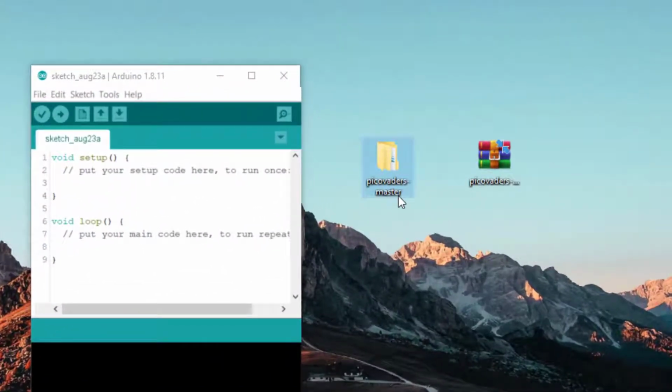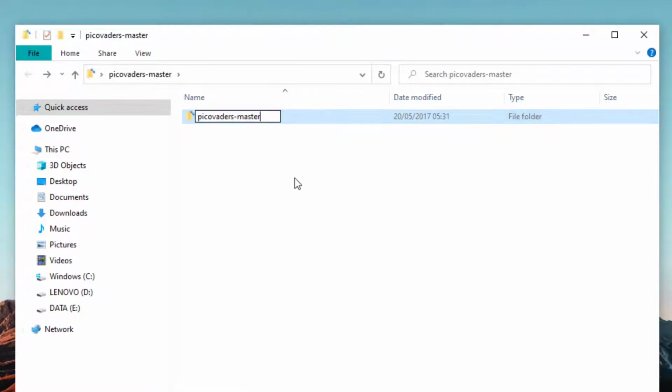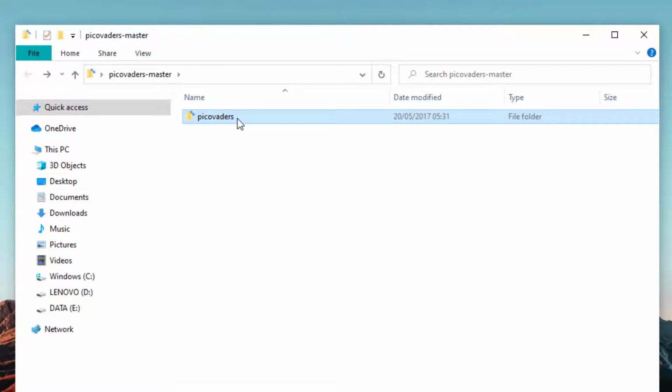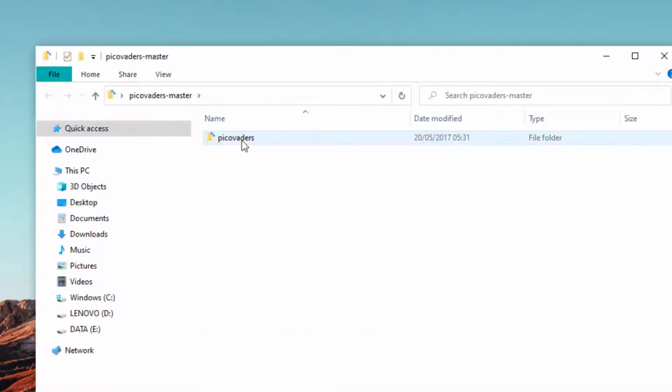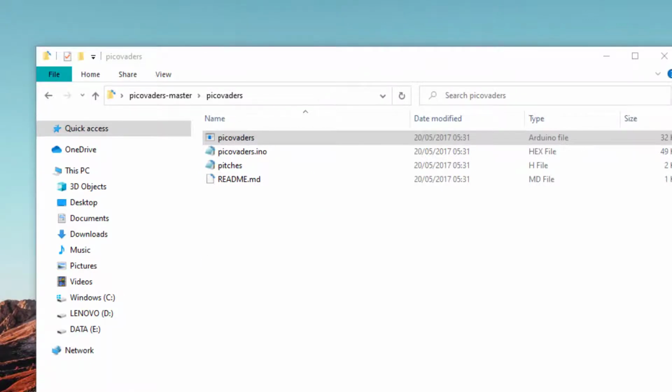I'm going to take the word master out because it can have problems. Whatever the name of the folder is, it must be the same name as the file inside. So if it says PicoVaders here, then it needs to say PicoVaders here. So you need to change that. That's really important. So now I can click on PicoVaders and it'll be absolutely fine. And it doesn't really matter about the external file name here. So open up PicoVaders, Arduino IDE.